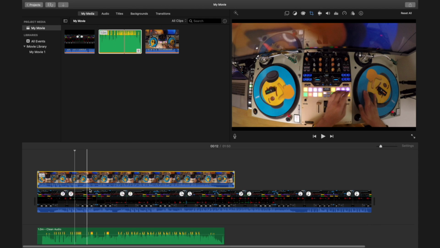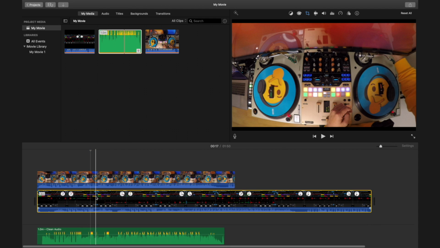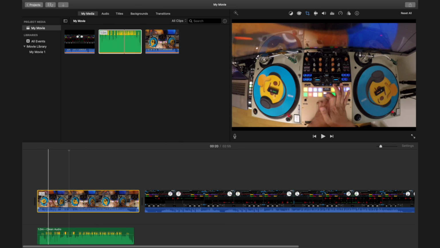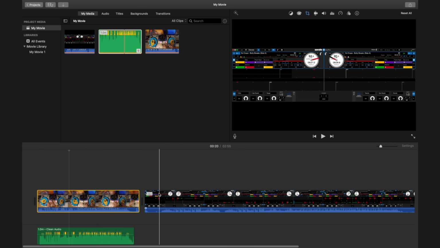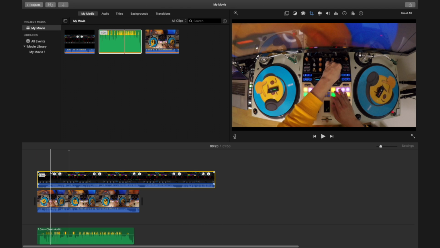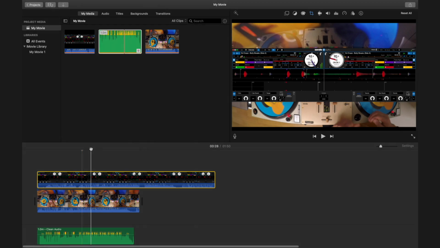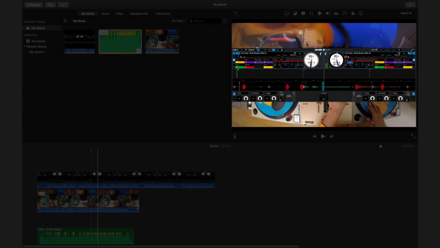So let's take this screen recording and switch places with the overhead, so that the overhead is on the bottom and the screen recording is at the top. Take this and put it on top. There you go. So now you can see the cropped image on top of the overhead angle.